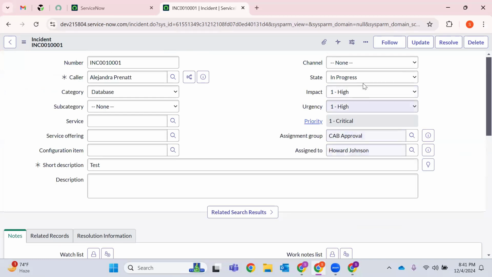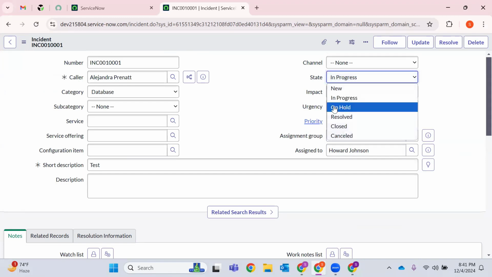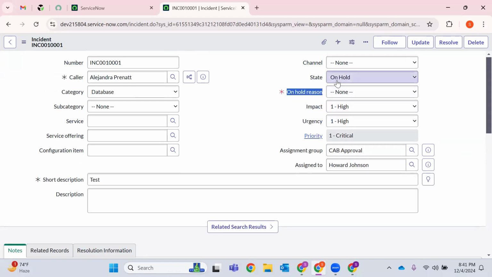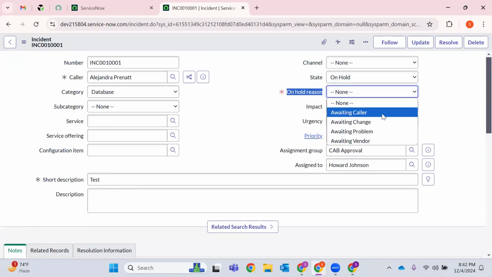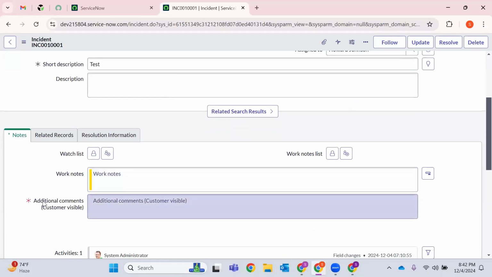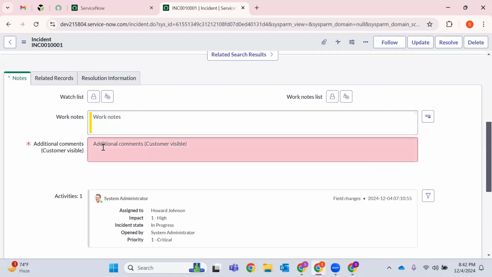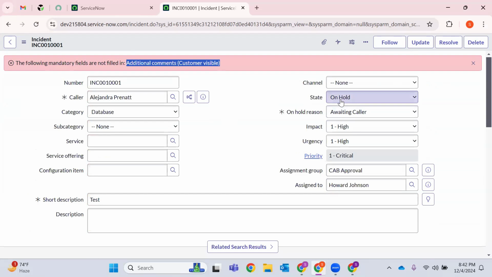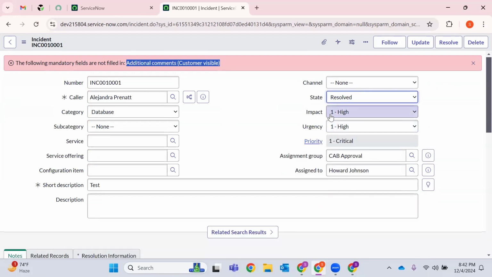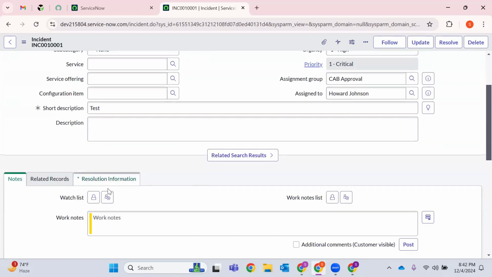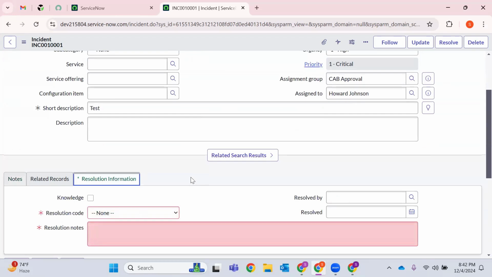See, when I assign someone, I didn't modify the state. It has directly moved to in progress using a workflow. What is a workflow? Okay, if I set it to on hold, there is a field called on hold reason, only visible on the form when the state is on hold. And there are options. When I set it to awaiting caller, work notes is mandatory. Additional notes is mandatory. Okay, if I try to skip it, the system doesn't allow me to do that. So how are these processes being defined? If I have something to do like this in my project, how can we create it? If I resolve this, I have to fill in the resolution code and resolution notes.